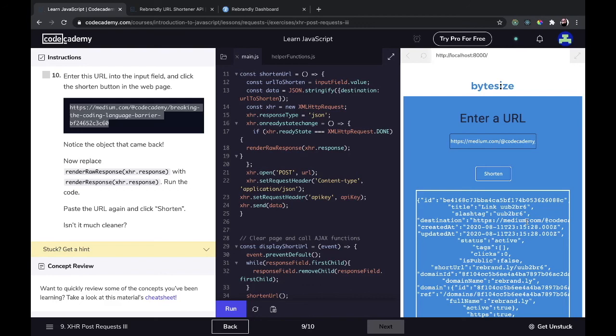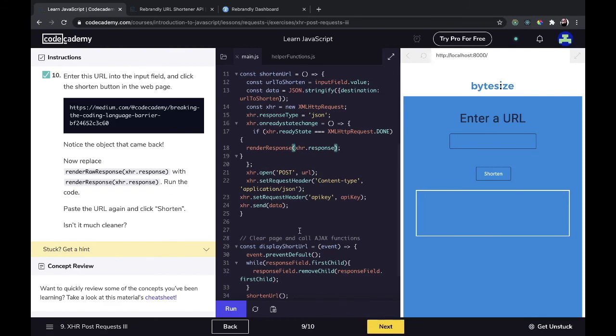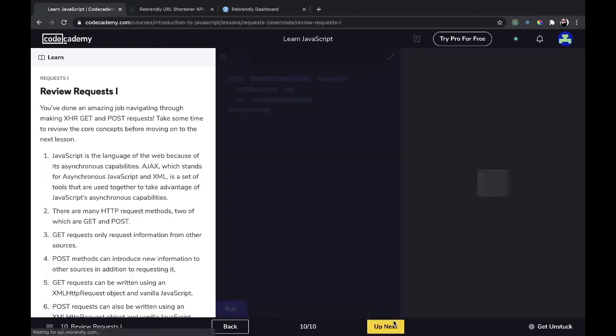Now replace renderRawResponse with renderResponse. Let's do that. Now renderRawResponse, where were you? Right here. renderResponse. We will run it, which passes, and then we want to paste that URL in again. Okay. Your shortened URL is rebrand.ly, and there is the shortened URL. Great, let's move to the next lesson.